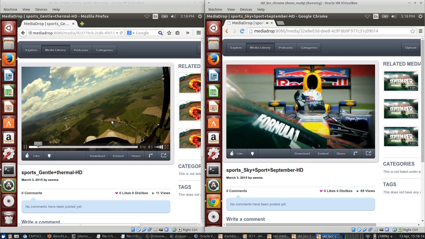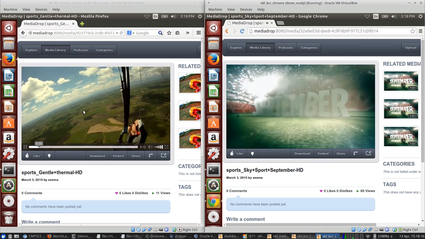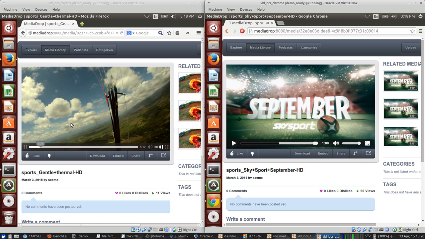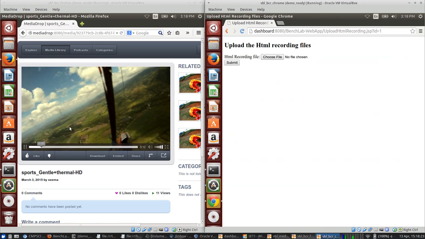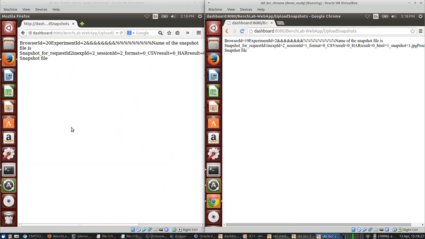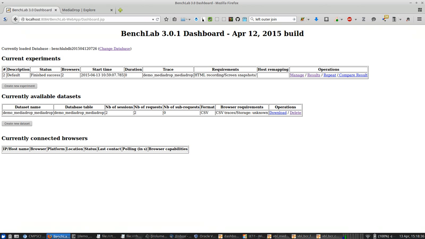And what's happening here is we're going to every second sample some data from the video, and that includes the video position, the time, the resolution of the video, as well as the buffer sizes. So at the end of the experiment, we're going to take a snapshot of the HTML and a screenshot and upload all that data to the dashboard. Now if we head back over to the dashboard, we see the status of the experiment is finished success, so the browsers have finished uploading their data. And let's take a look at those results.